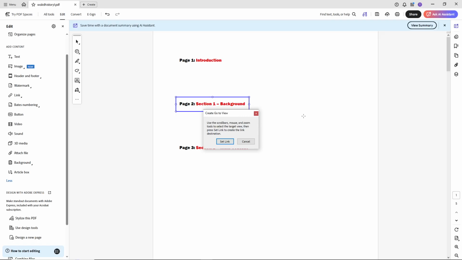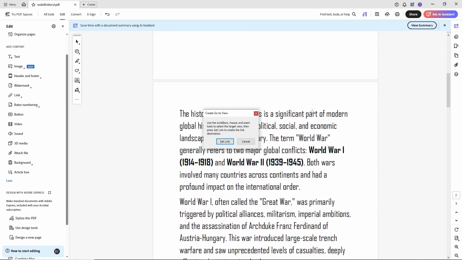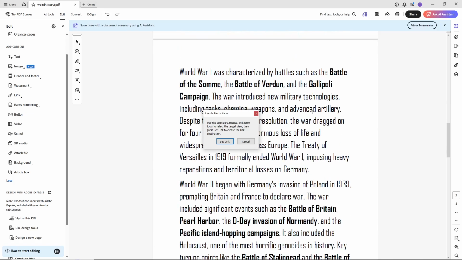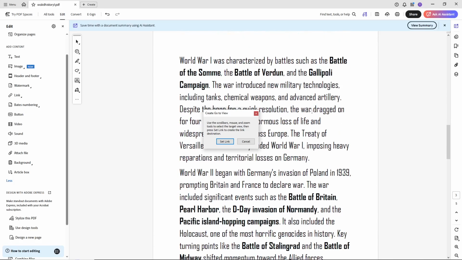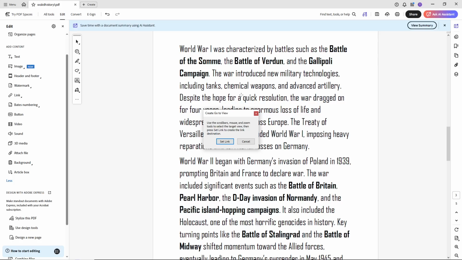You'll now have the ability to navigate through your document to find the exact page you want to link to. Scroll down through your document to locate the page you want to set as the destination for your link. Take your time to find the right page, as this is where users will be directed when they click the link. Once you've found it, click Set Link to confirm your selection.